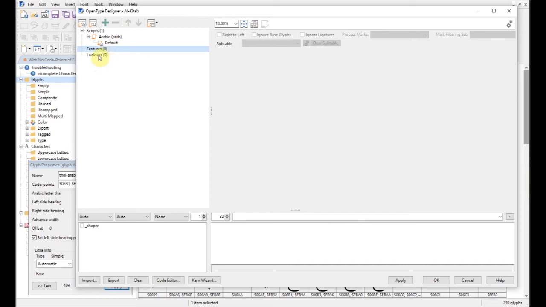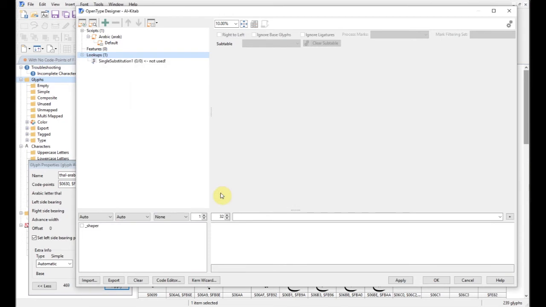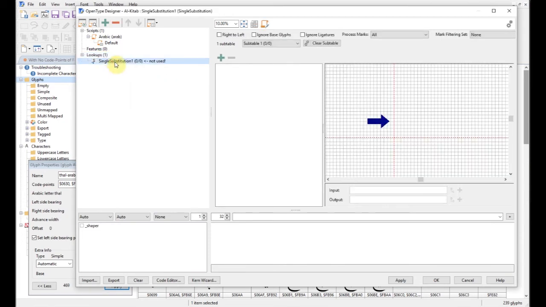So let's create a lookup first, the easier way. You have two options: this is for positioning, and this is for glyph substitutions. At this time, we are going to add a single substitution. Add this one. Now we have a single substitution. When I click on single substitution, another window pops up on the right.